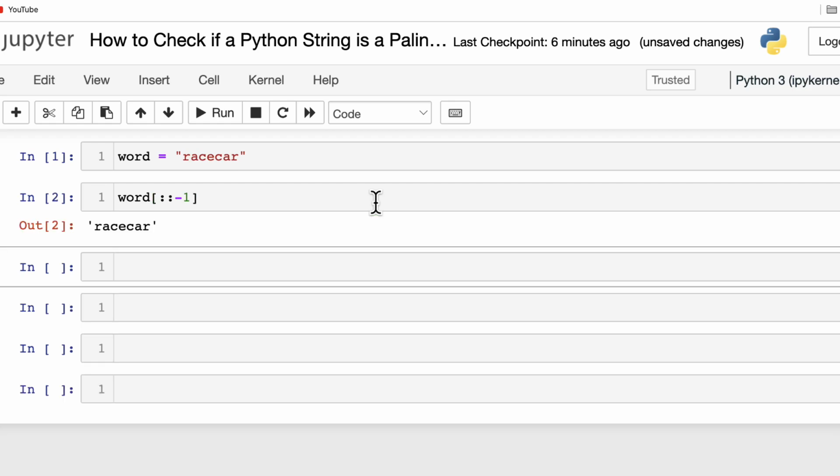Now let me explain to you what's going on here. If you don't remember, to slice a string you need to provide an index for start, for stop, and step. Let me remind you that stop is exclusive, right? And step is optional. By default it should be 1. All right, so by default it's 1.